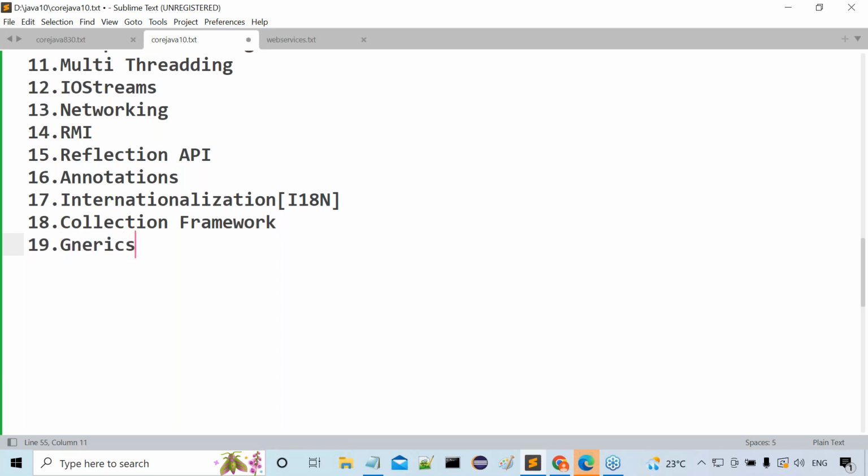Next one, after completion of this, the extension of the collection framework is generics. Generics is one of the topics. It is a very, very important topic. It must be used in future technologies. So we are going to understand clearly about generics also. Then after completion of generics, next one, what are we going to understand there?